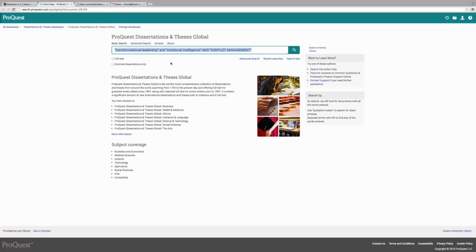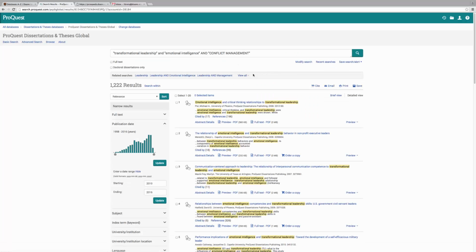I have entered a sample search: "Transformational Leadership" and "Emotional Intelligence" and "Conflict Management." And I put quotes around each of the phrases so that it would search not just the individual words, but search them as phrases. And I'll hit the search key. The results are 1,222. And you can see that it gives you publication dates ranging from 1998 to 2016.